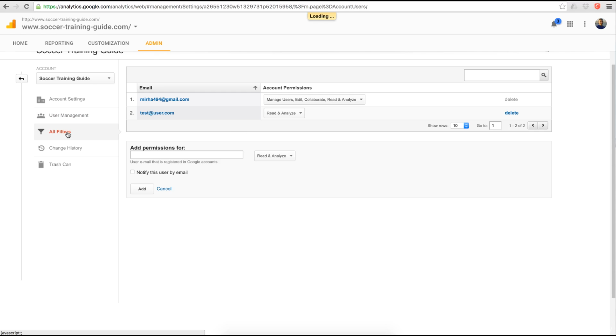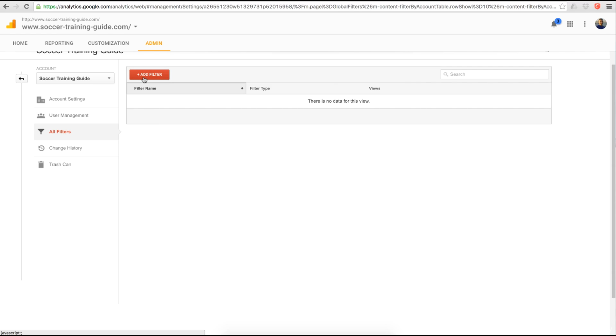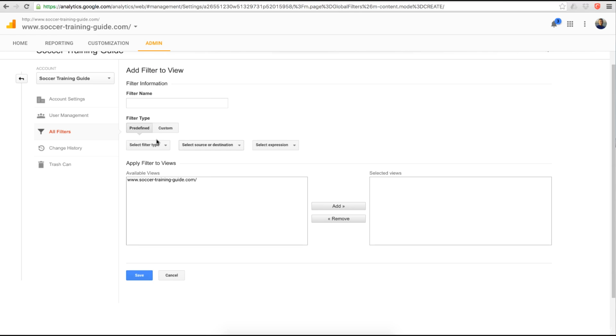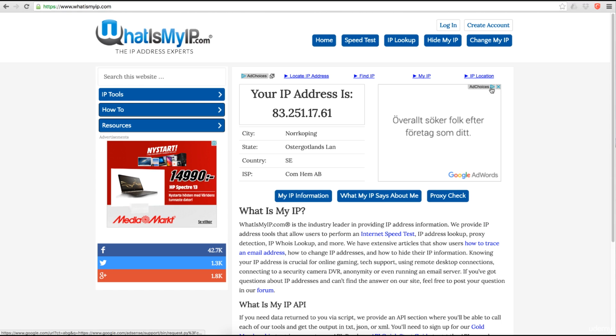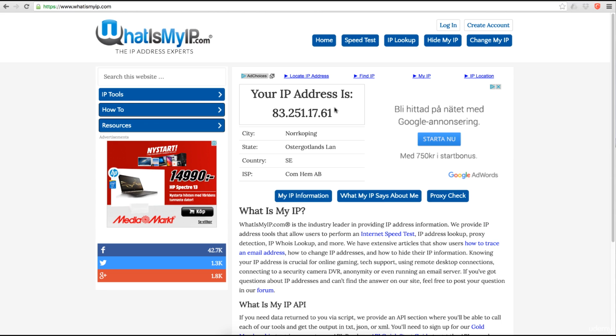Alright, so next we have the all filters. And in all filters, you can choose to add a specific filter. What this is going to do is that you can select the filter type, the source or destination, and select an expression. Now, this is useful if you would like to exclude different kinds of traffic for a specific IP. Let's say that you would not like to see traffic in your Google Analytics from your own IP address. So what you will do is go over to a URL like whatismyip.com. You can also type this in Google immediately and it will just show your IP address. So this is how handy this is.